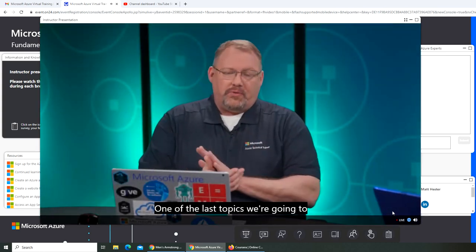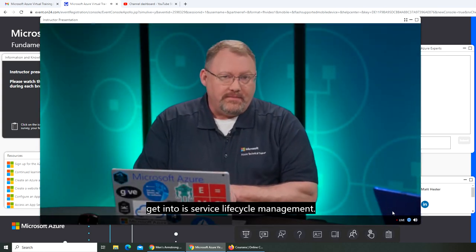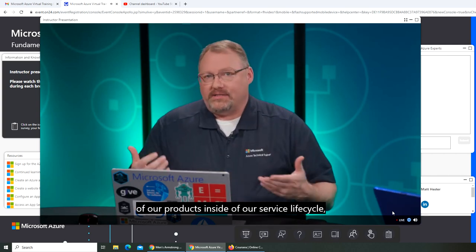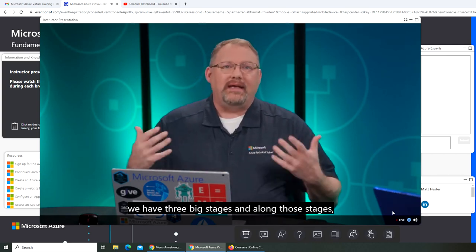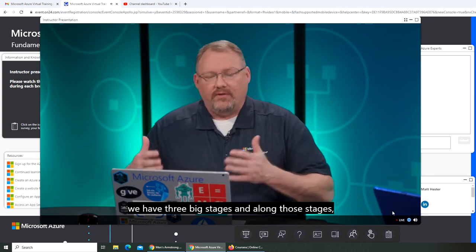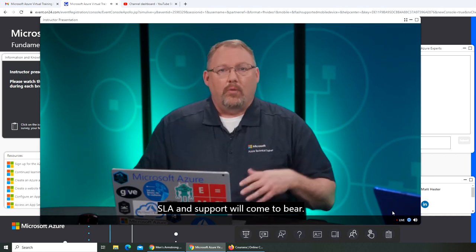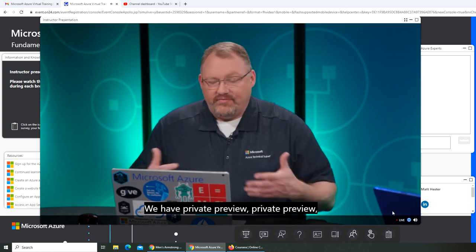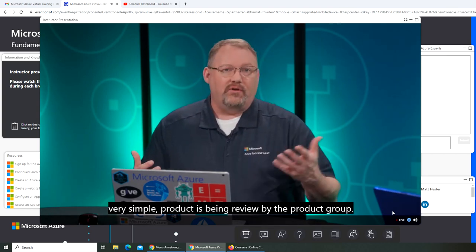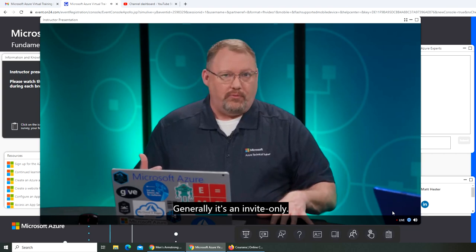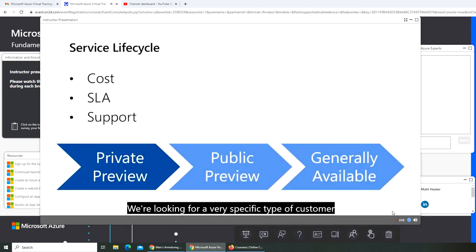One of the last topics we're going to get into is service lifecycle management. When we take a look at all our products inside of our service lifecycle, we have three big stages. And along those stages, we have different costs, and different SLA and support come to bear. We have private preview. Very simply, the product is being reviewed by the product group. Generally, it's invite only. We're looking for a very specific type of customer doing a very specific type of scenario with whatever feature.